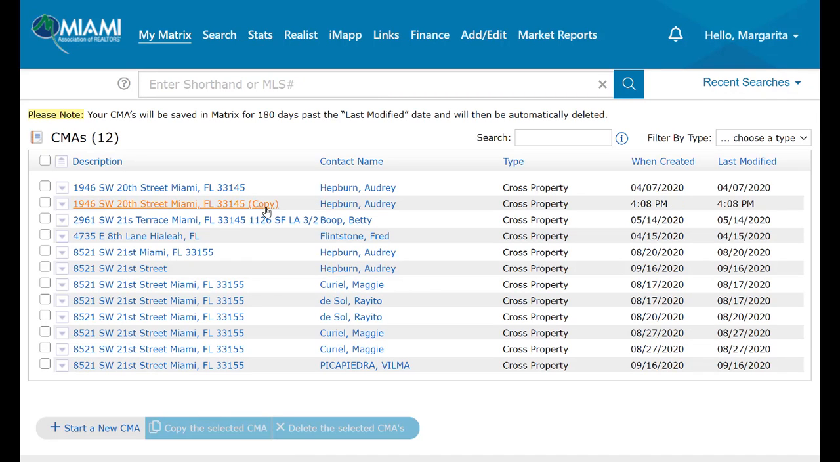The system now produces a copy that you can modify and update. You'll have your original CMA as well as your updated CMA. And every time that you need to update that snapshot, you can repeat the process.